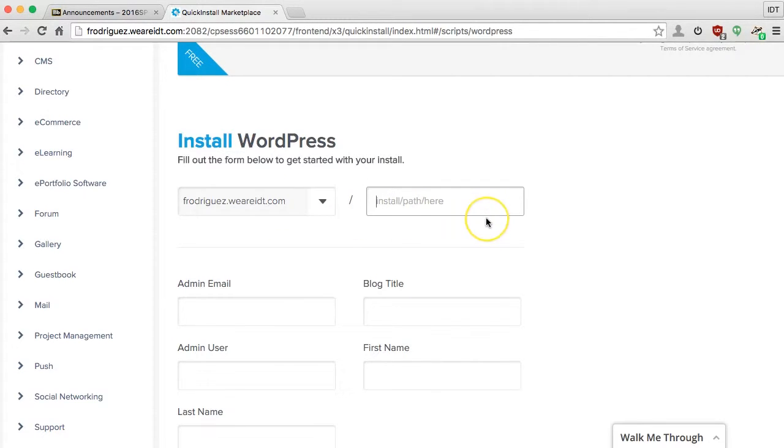The install path, and this is very important, type in WP. There's going to be a directory in your website that's going to be your domain/WP, and that's where we're going to see your blog. On admin email, this is the email where you want to be confirmed. It's just going to send you a password once it's set that you can use to access.